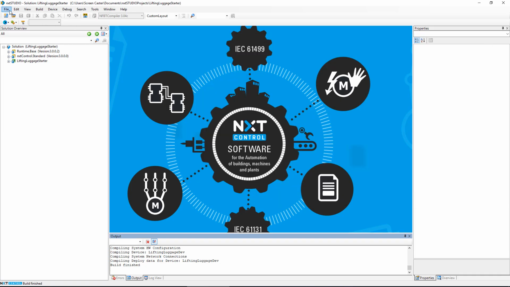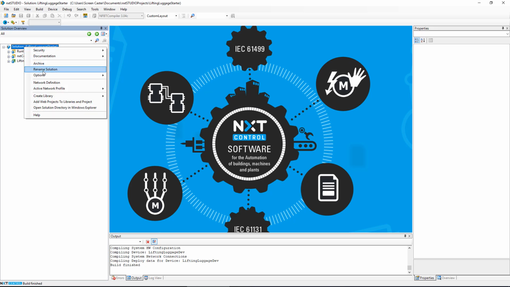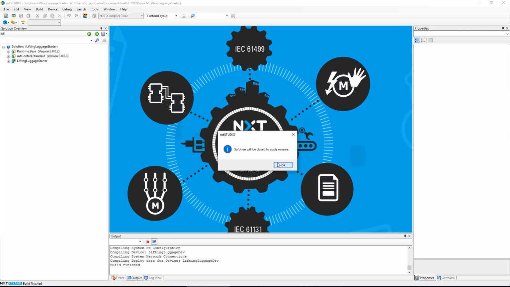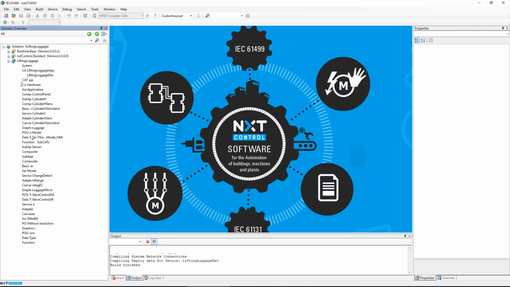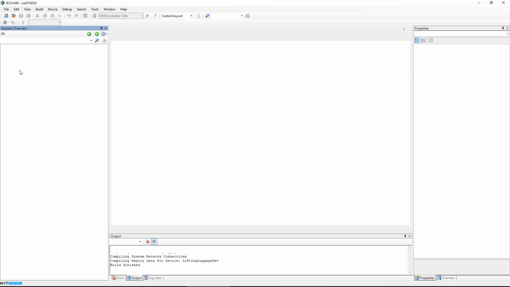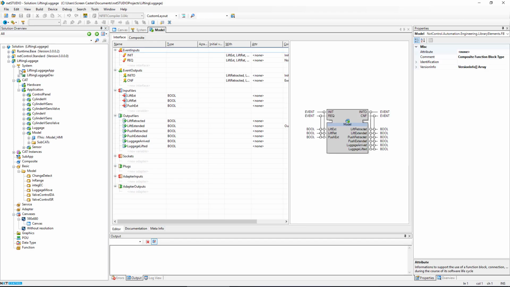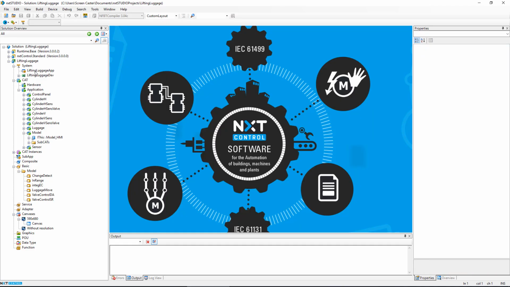Okay. So right click on the solution and say rename solution and get rid of the word starter. Okay. It will say it has to close so that renaming can be done. Say okay. It will close the solution, rename and open again. Okay, so here is what is inside, and let's close all of them and just go through what's inside.